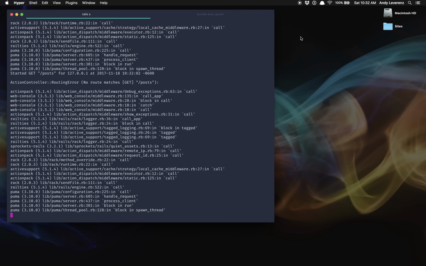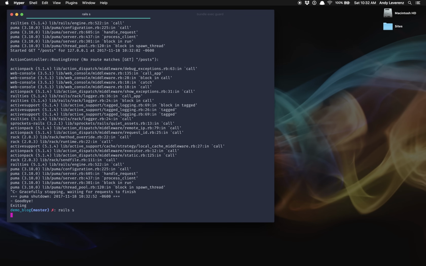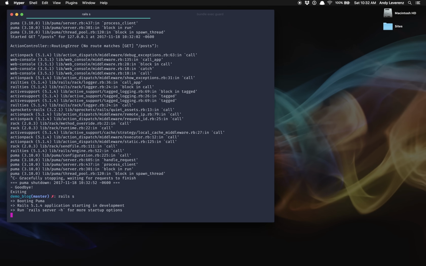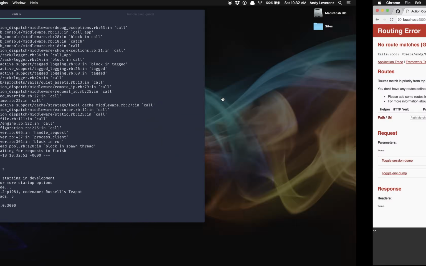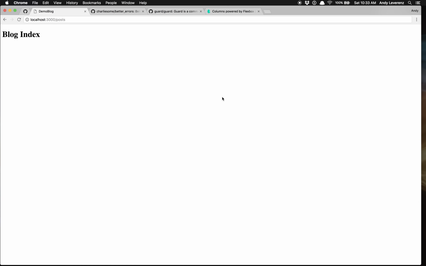When you do update your routes file, you probably want to restart your server yet again. So we'll do rails s and go back to that. Refresh, and there we go. We got our blog index, and that should be all set.